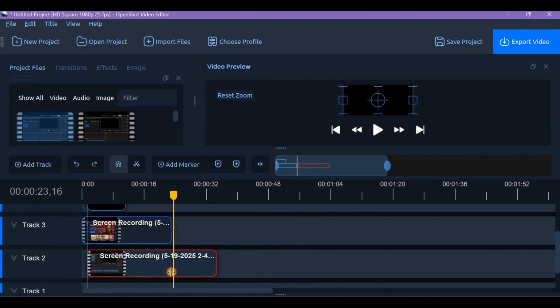You can also use the arrow keys on your keyboard for fine-tuned movement once the clip is selected. Use snapping, which helps your clip automatically align with the edges of other clips or markers for perfect timing.